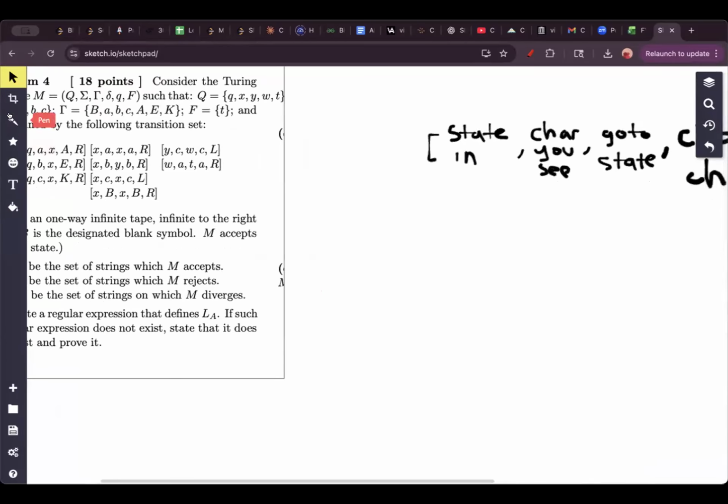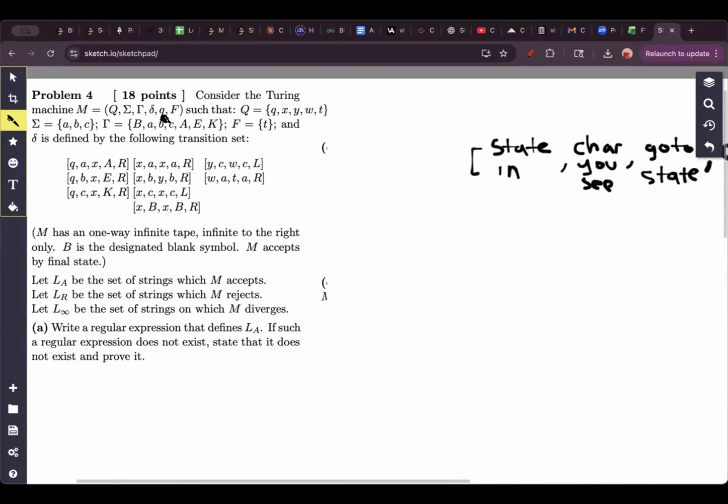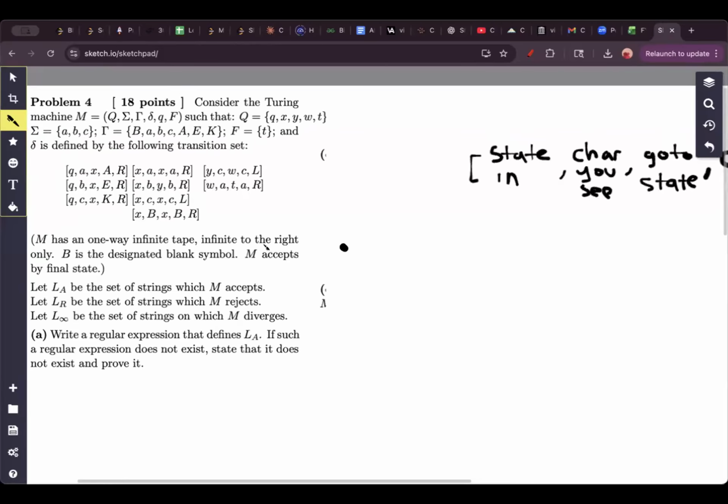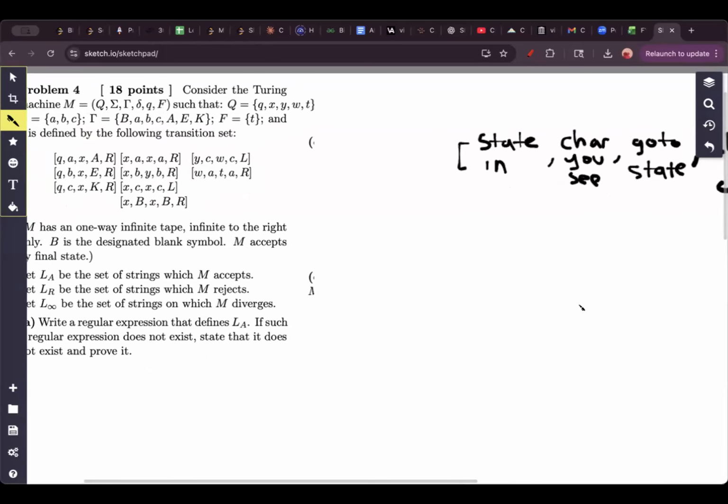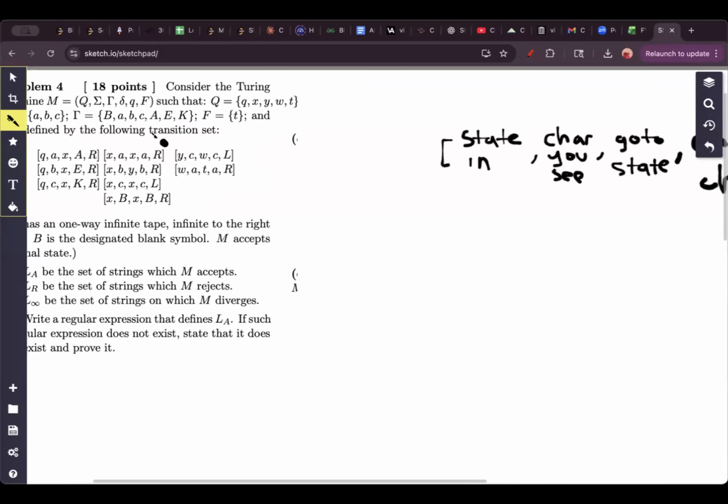Okay. So over here it says our starting state is going to be Q. These are our states. This is our sigma, our tape alphabet, and the instructions, which is basically this, our transition set. And then this is our starting state, lowercase q, and our final state, uppercase F. So we're going to start with Q.